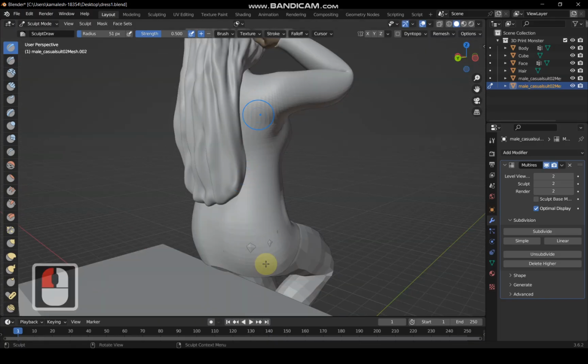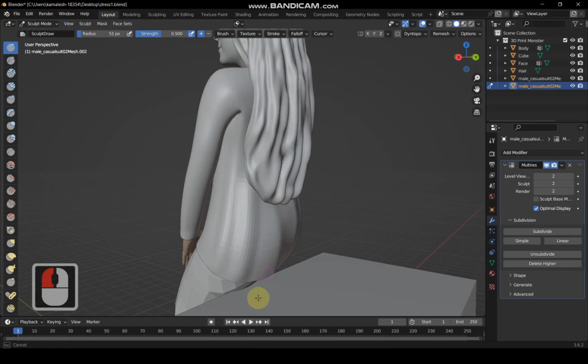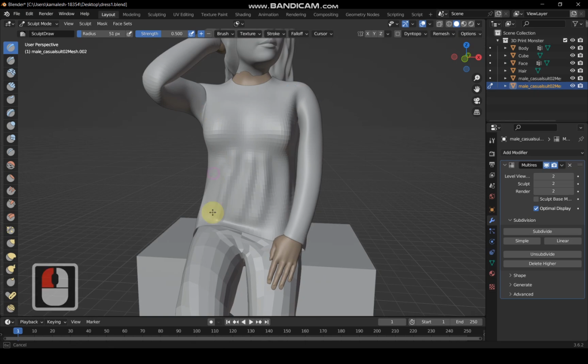This video explains why you might be having trouble sculpting the dress. If you would like to learn how to sculpt a dress properly, check out the other videos on this channel.